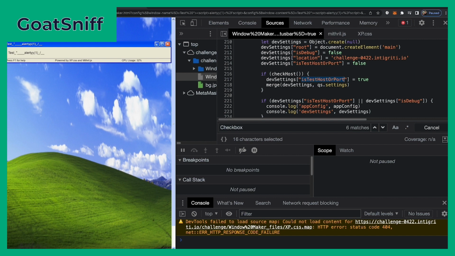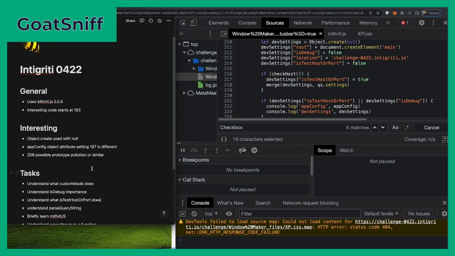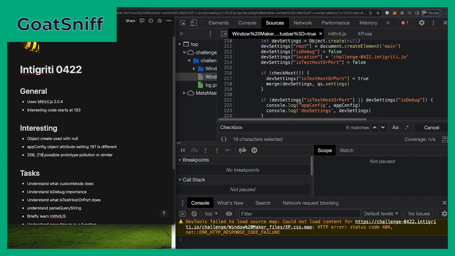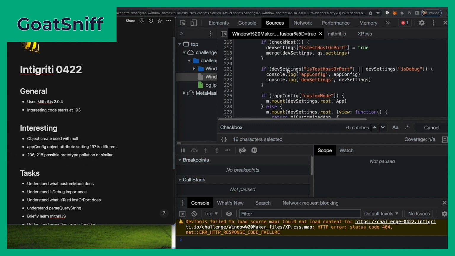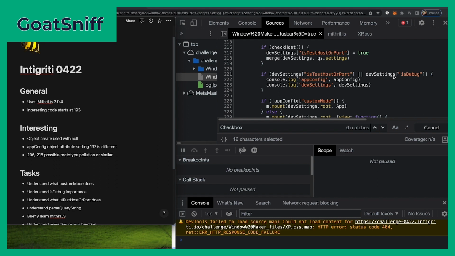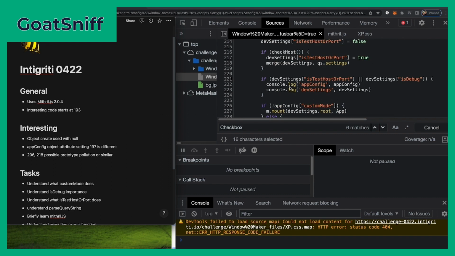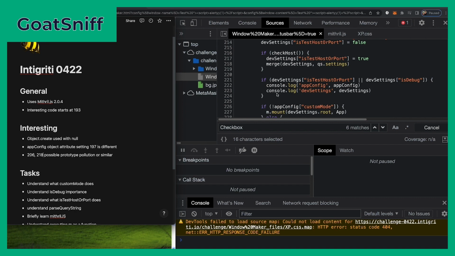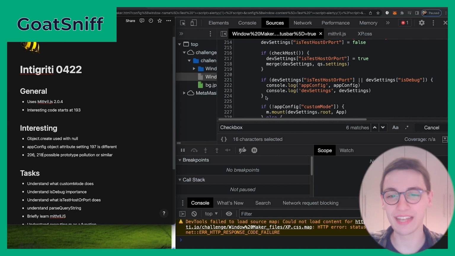Let's add 218 on there because there's two places. Maybe we could do something similar. 218. So if dev settings is test host or port, okay, so that's this thing, or dev settings is debug. So if either of those are true, then just console log. Damn it, that's not interesting at all. That's so unjuicy. What's that for? And I'm gonna leave it at that.